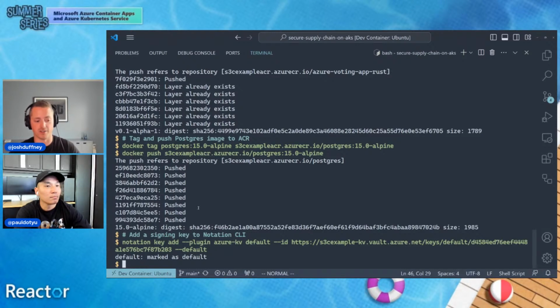You could even generate one on the fly and sign it with that, and then just keep a signature around. But I have it in Key Vault, and so I need to add this plugin to it. And then I need to add the key. So as part of the setup, I installed the notation CLI and then the Key Vault plugin. So you can look at that install script, install DevTools script to see how I did that. There are binaries for Windows and Mac for notation, just not copacetic. So notation will work on all the platforms.